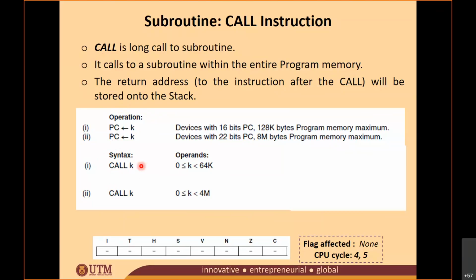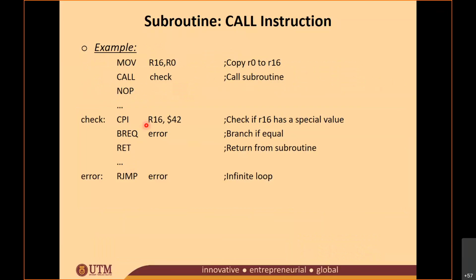Okay, so this is the operation, and this is the syntax of the CALL instruction. You have CALL K. K is your memory address or program memory address. For example here, you move R16, R0, and then call check. So what happens is, before you go to the subroutine check, you will save the address of this NOP instruction to your stack, and then after that you go to this check subroutine, do this task, and every time you see the RET, the CPU takes back the address that you stored in the stack, and it will return back to this NOP instruction.